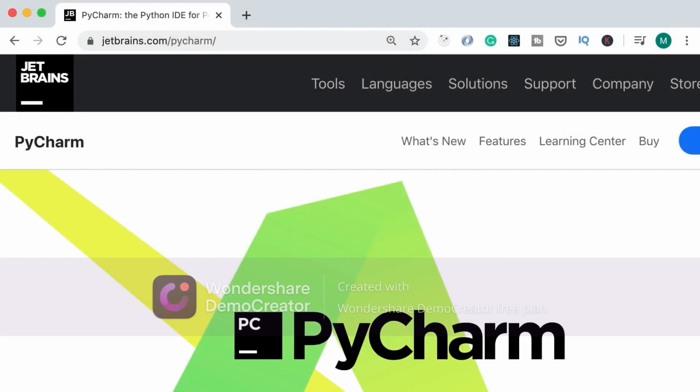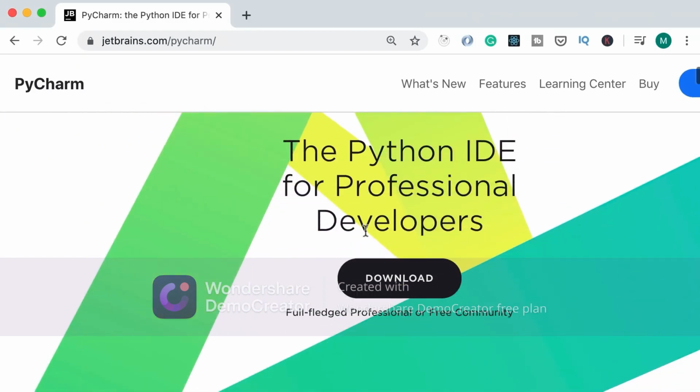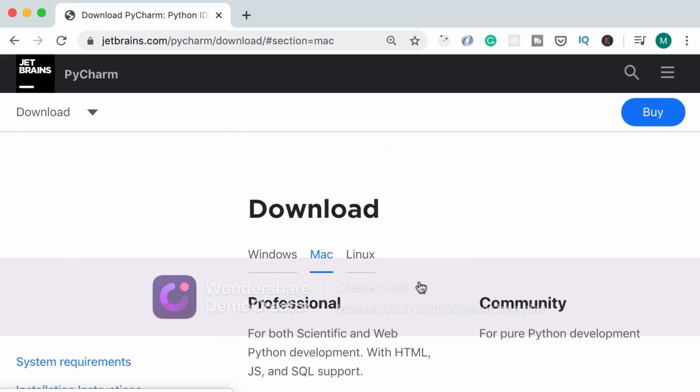Next, you need to install a code editor. We use a code editor to write our code and execute it. The most popular code editor for Python is PyCharm. You can get it from jetbrains.com/PyCharm. So on this page, click on Download.